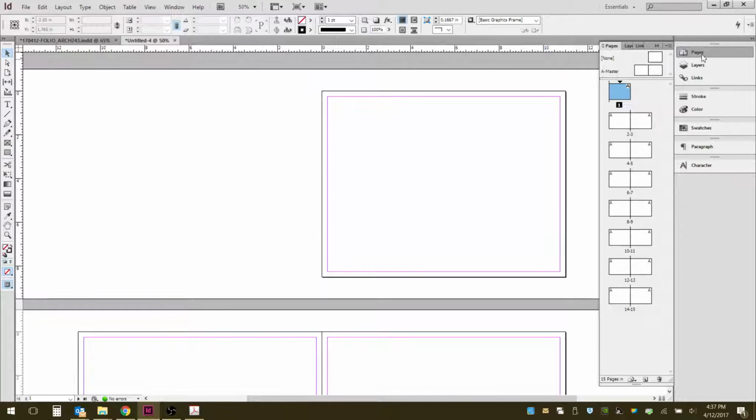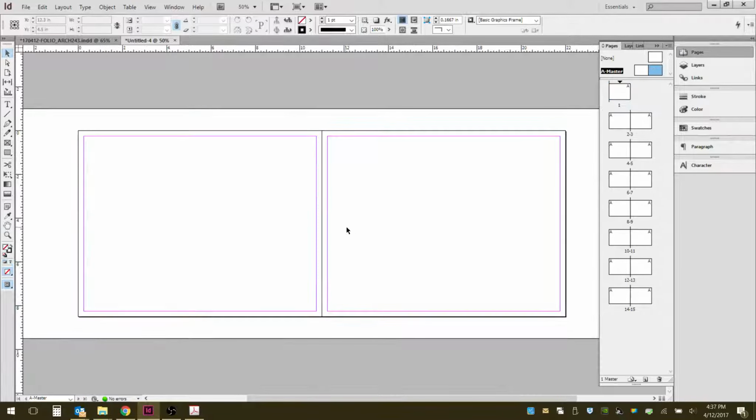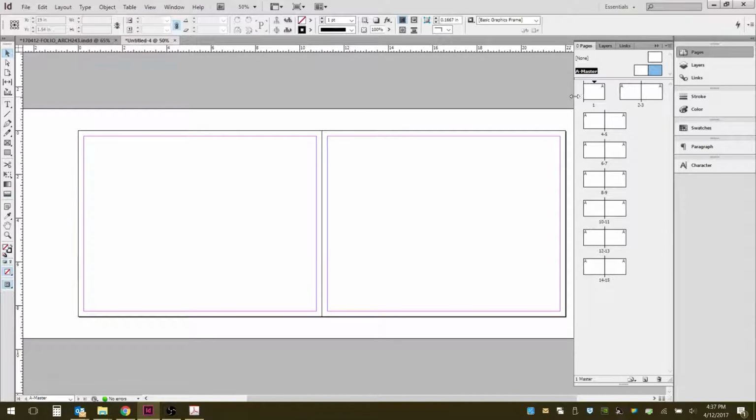Okay, I'm going to go back into master. The next thing that we need to cover, just the margins, is to create new layers as well. Now I'm in the master spread layout here, but I can still control my layers. So here, see your pages, layers, and links.